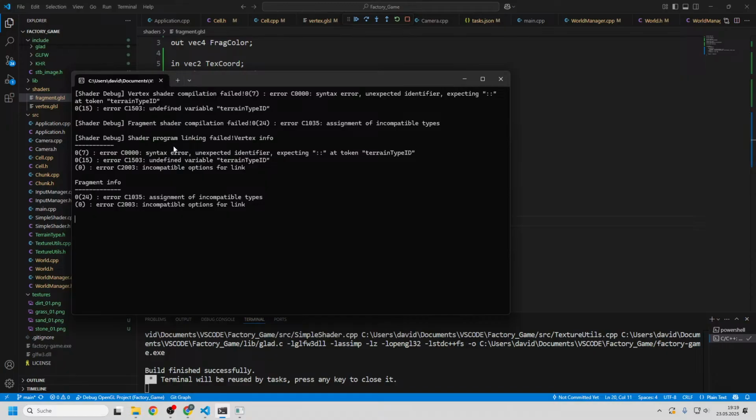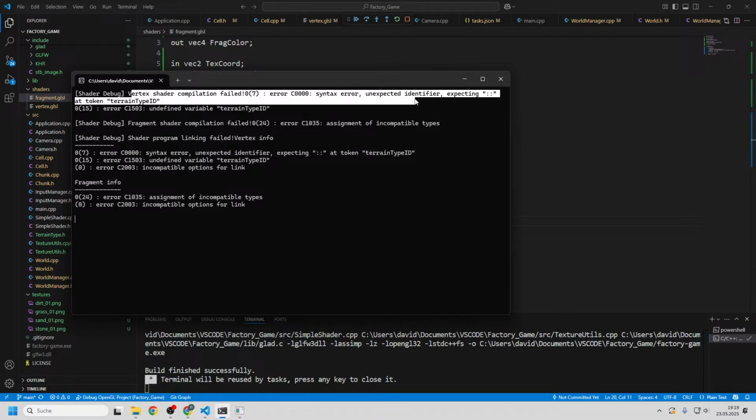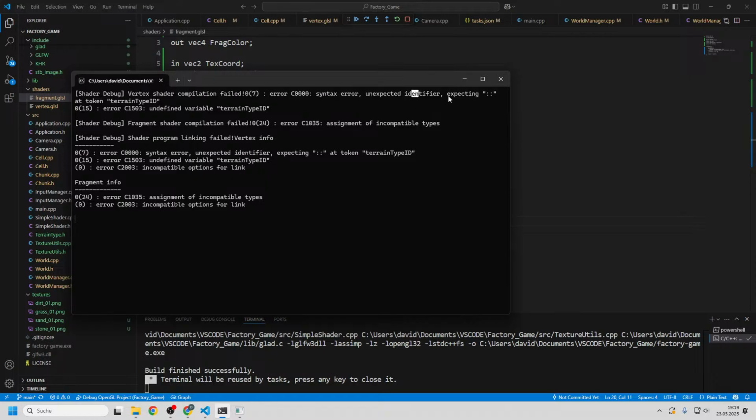Okay, we still have some shader errors. Vertex shader compilation failed. Unexpected identifier expecting double at token terrain type ID.